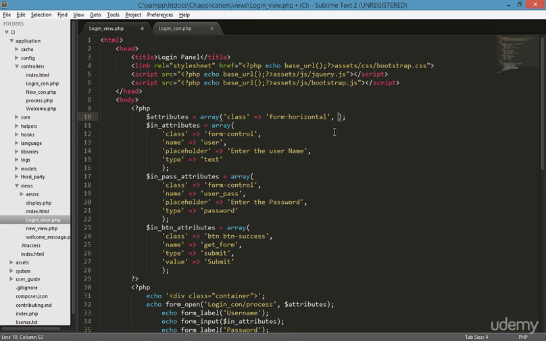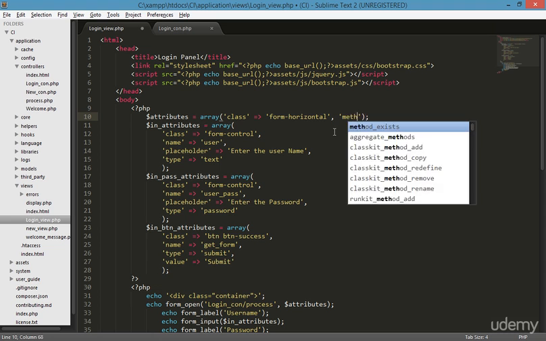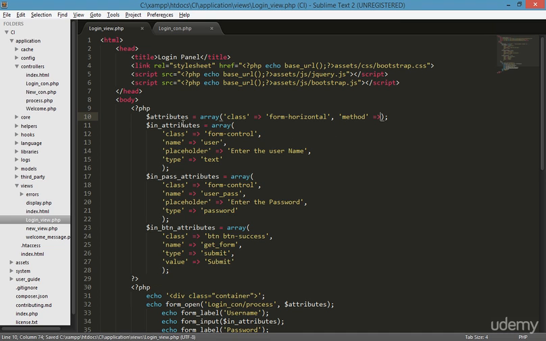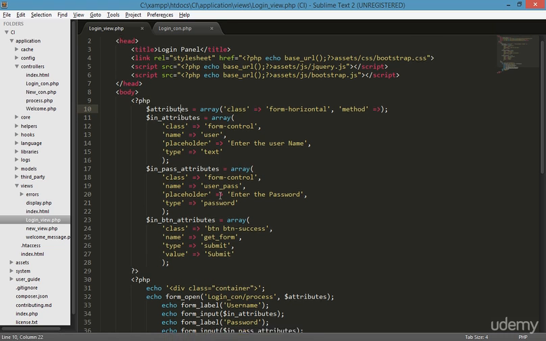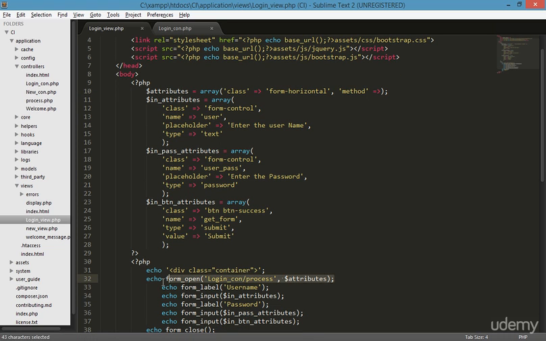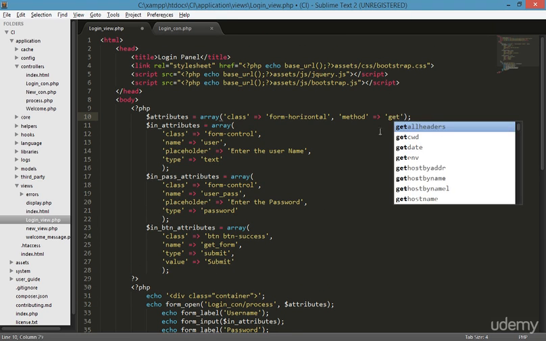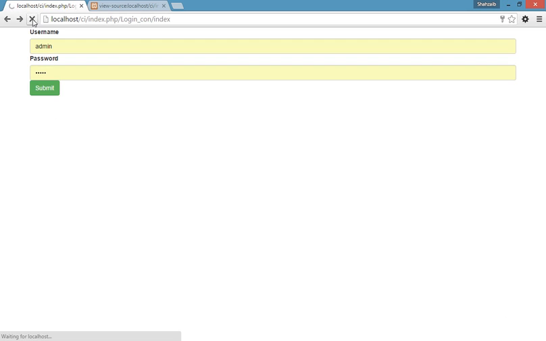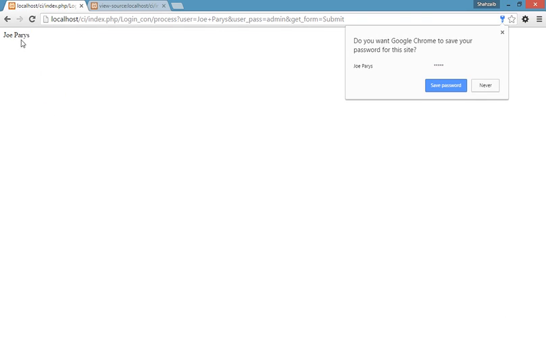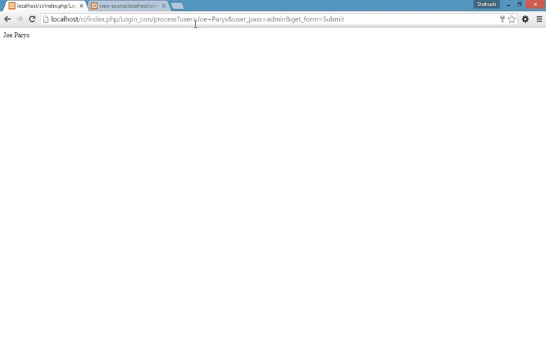And the other thing, I'm going to mention the method. I'm mentioning this inside the attributes variable, which is the variable of the form, the main form tag. So I'm going in a perfect way. I'm typing get here, saving, going back to the browser and refreshing this one. Now if I type here Joe Perez and click on submit, I receive the Joe Perez, and you can see that the Joe Perez is going through the URL.